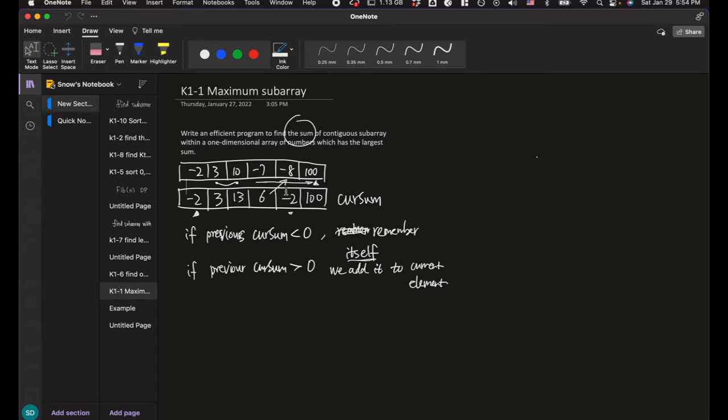Okay, so now we have the whole array of current sums. It's very obvious that this is the max. So to find the max, we should keep a variable, something like the max sum. And we have to compare it with the current sum every time we have a new current sum. And if it is bigger than the max sum, we should update the max sum.